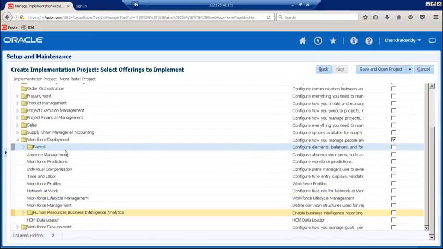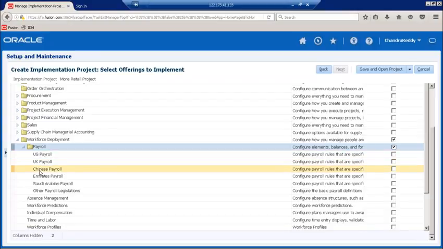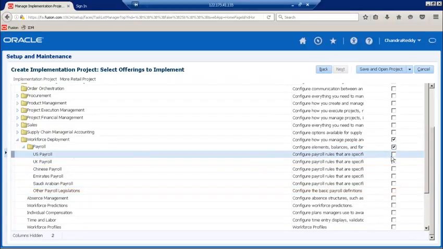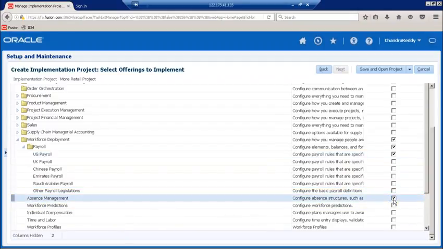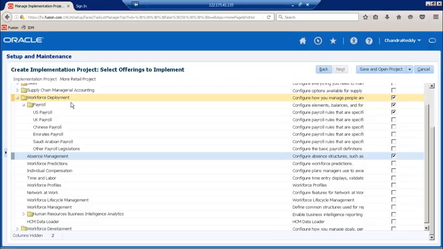Let me select payroll. Under payroll, we have US payroll, UK payroll, Chinese payroll, Emirates, Saudi Arabian, and other payroll legislations. Let's go for US payroll. One module we have selected means one feature we want to implement. Then absence management, another feature. These two we have selected from workforce deployment.